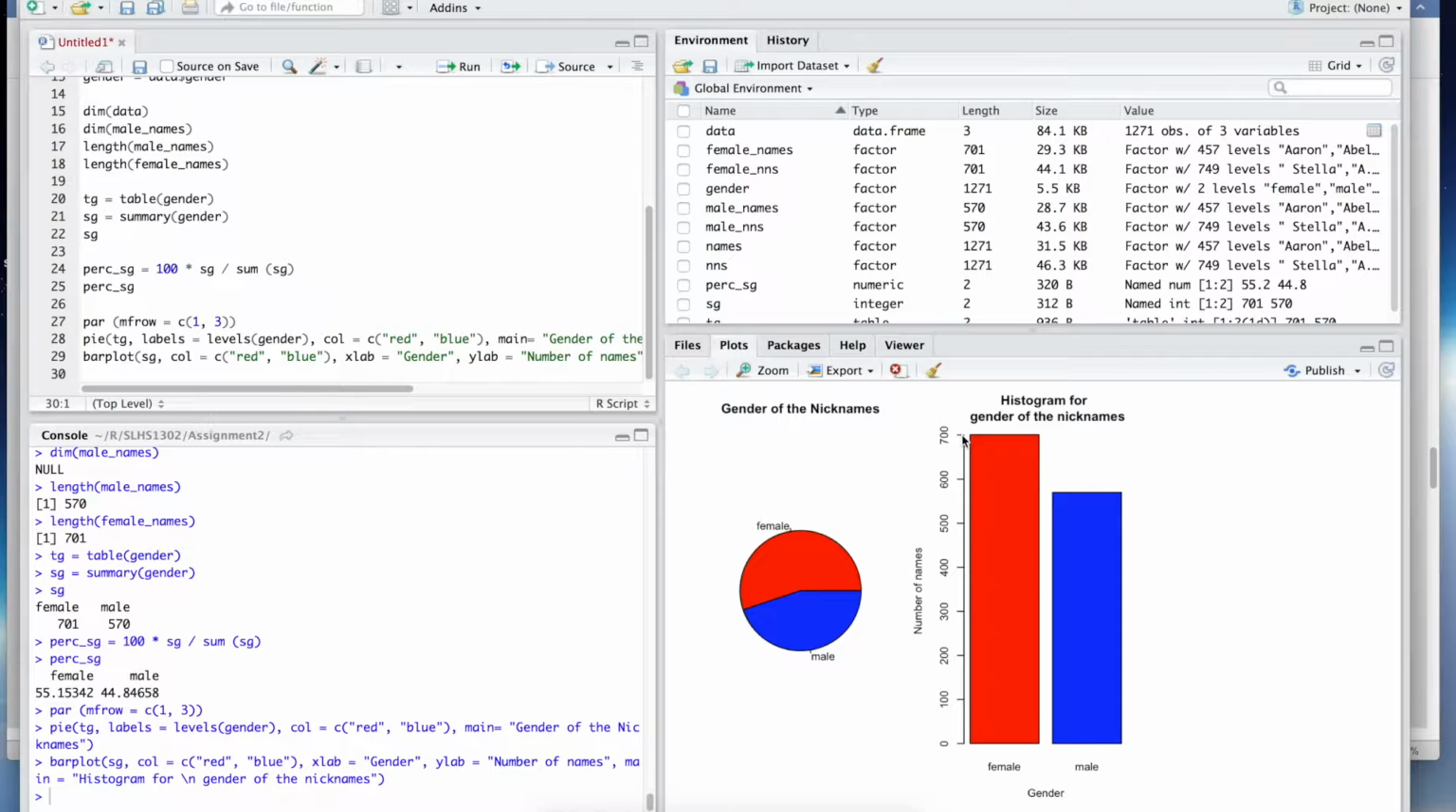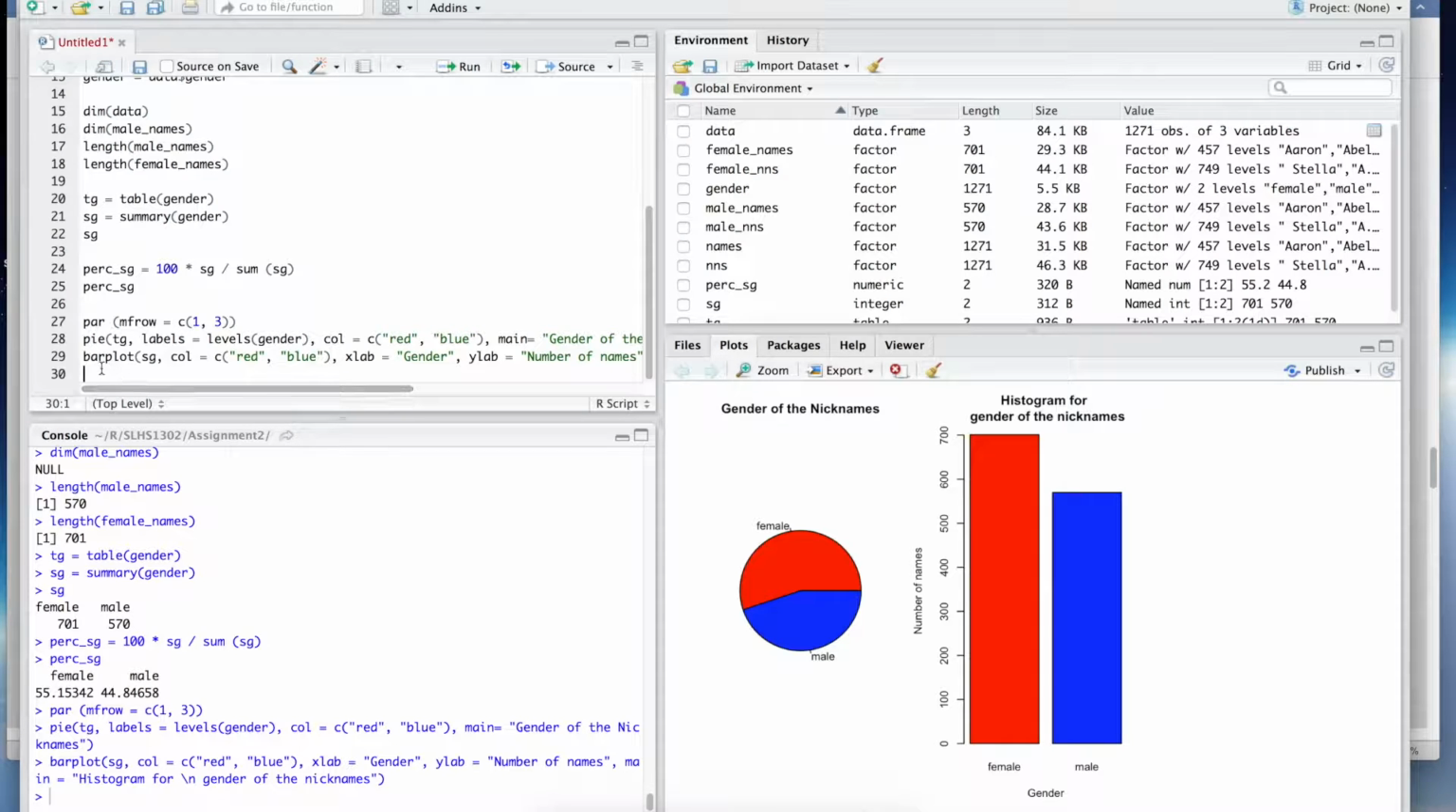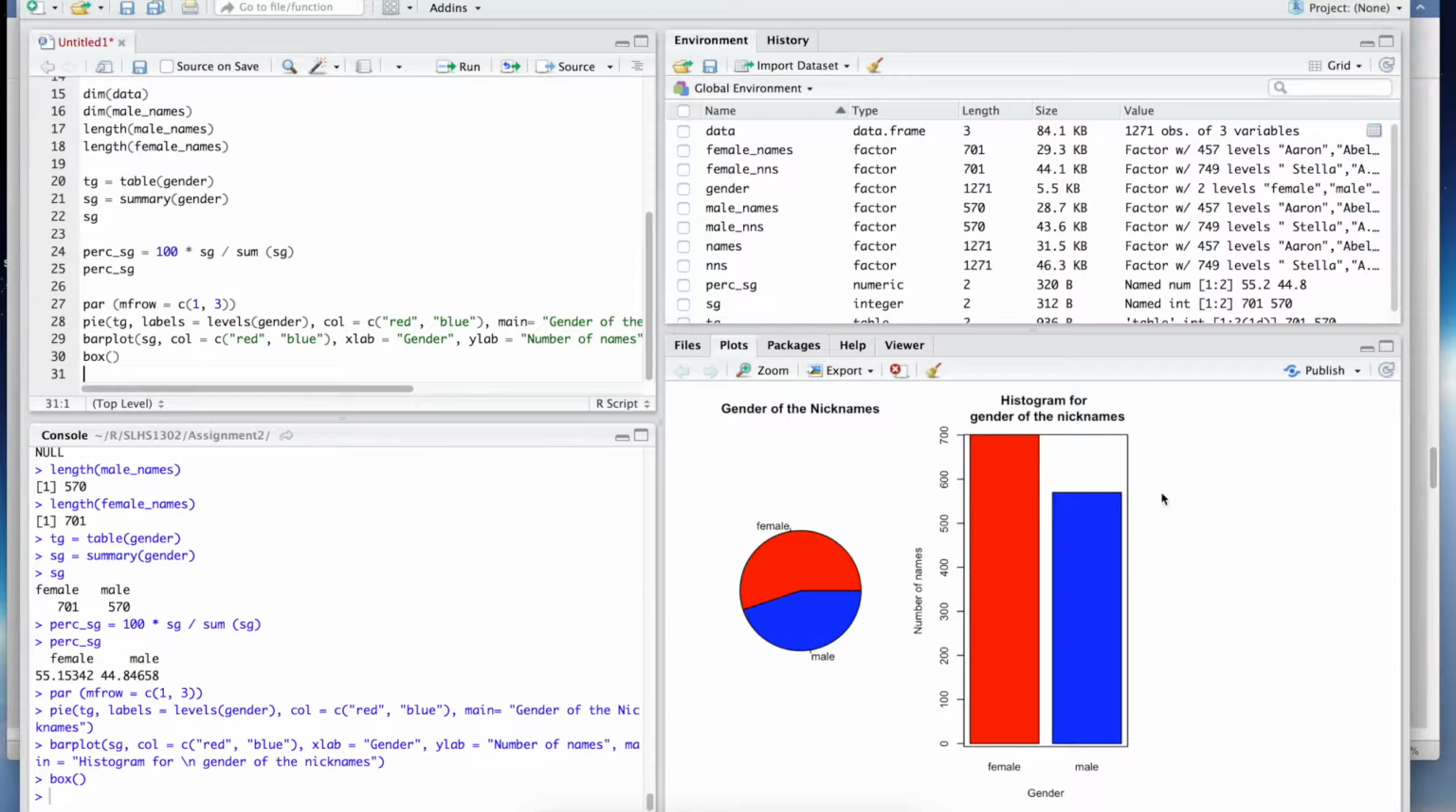So it's about 700 for female, and so as you remember over here, we saw that it was 701. And then for male, it looks to be a little over 550, and as we can recall, it was about 570, or it is 570 for the males. And then if we want to create a division between those two plots, we'll run this box, and then it creates a box around the bar plot for us.